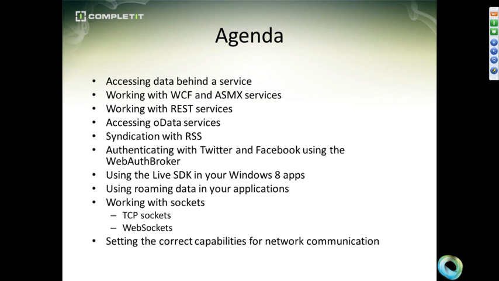Then we're going to dive into some more exotic types of services. We're going to look at OData. We're going to look at working with RSS feeds in a Windows 8 application. I'm also going to show you how you can authenticate with Twitter and Facebook using a class called the WebAuthenticationBroker in Windows 8. I'm going to show you a bit about how you can connect with the Live SDK and with the Live Single Sign-On means also from a Windows 8 application.